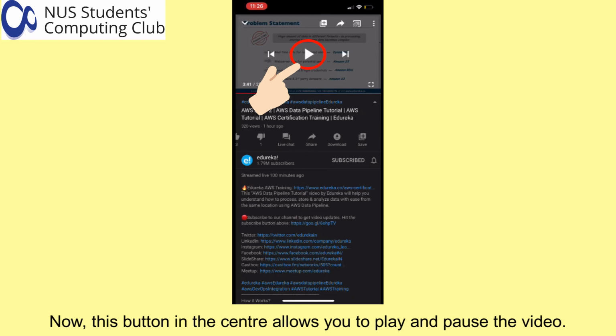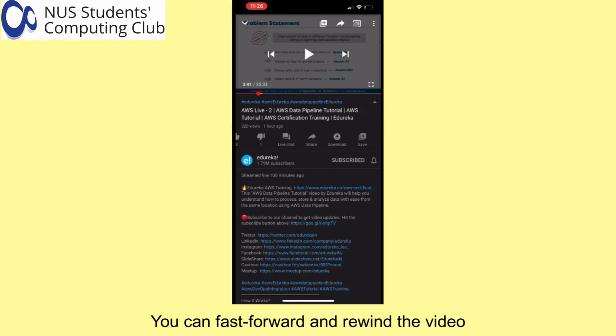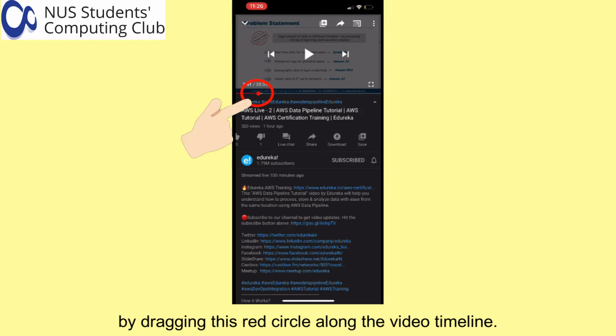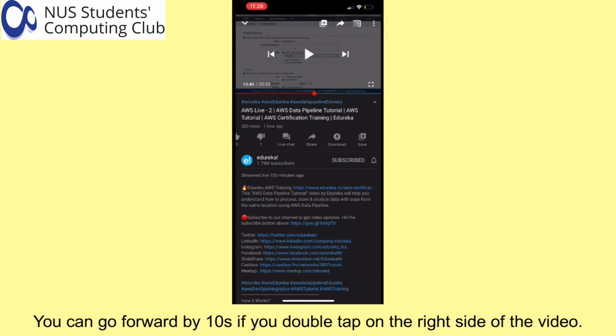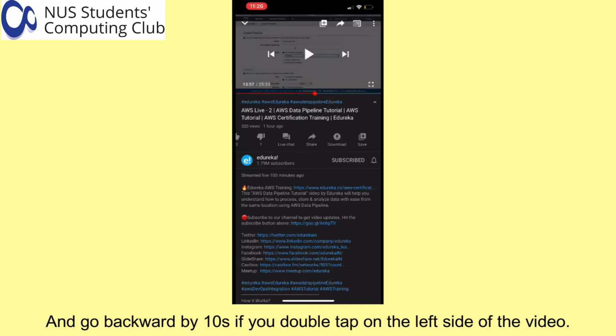Now, this button in the center allows you to play and pause the video. You can fast forward and rewind the video by dragging this red circle along the video timeline. Here's a tip. You can go forward by 10 seconds if you double tap on the right side of the video, and go backward by 10 seconds if you double tap on the left side of the video.